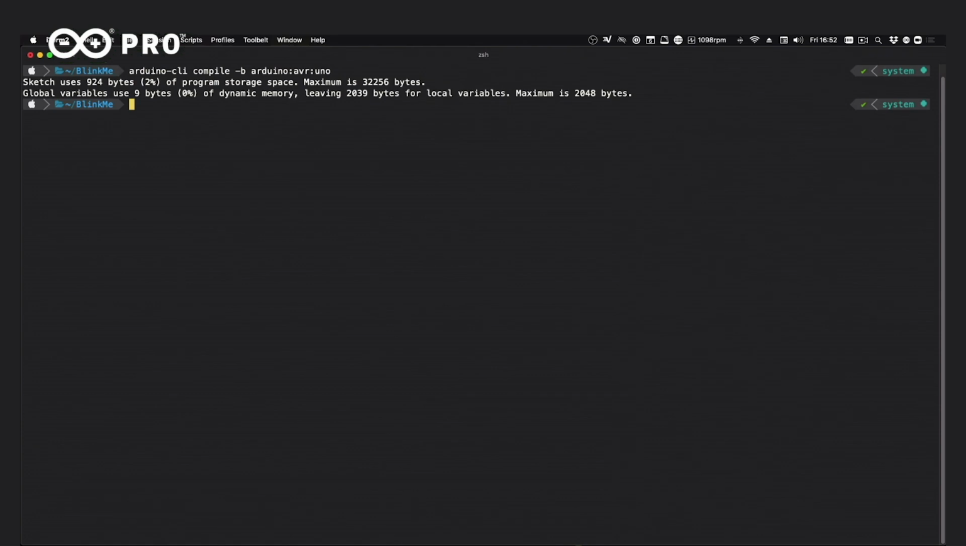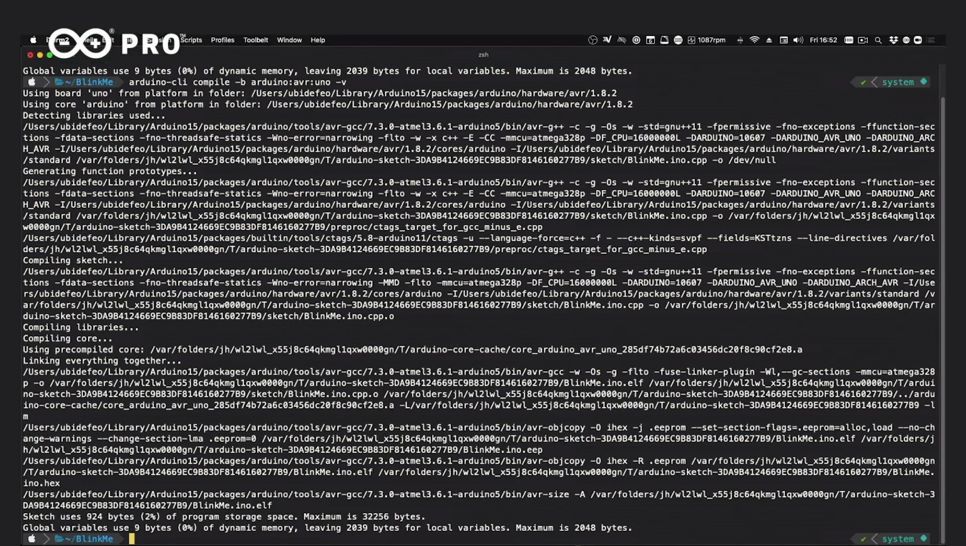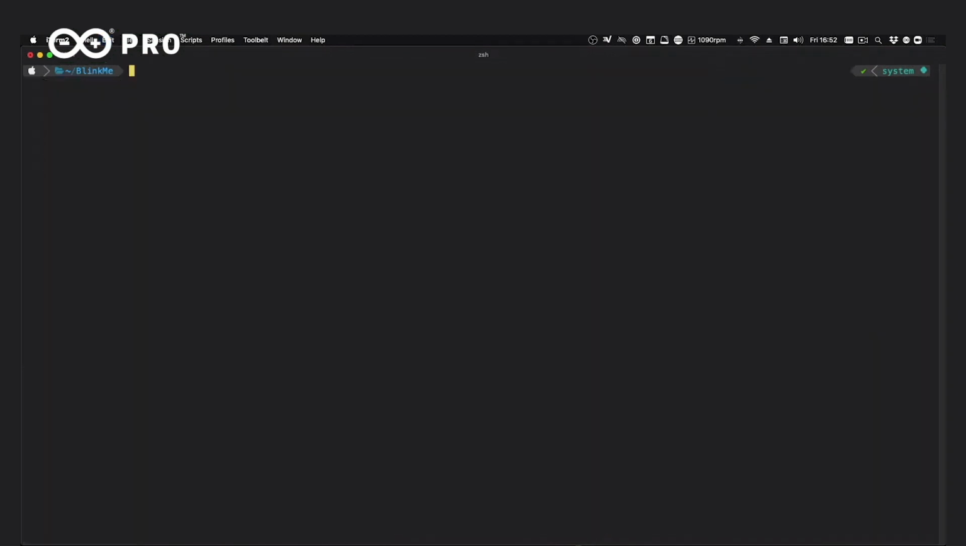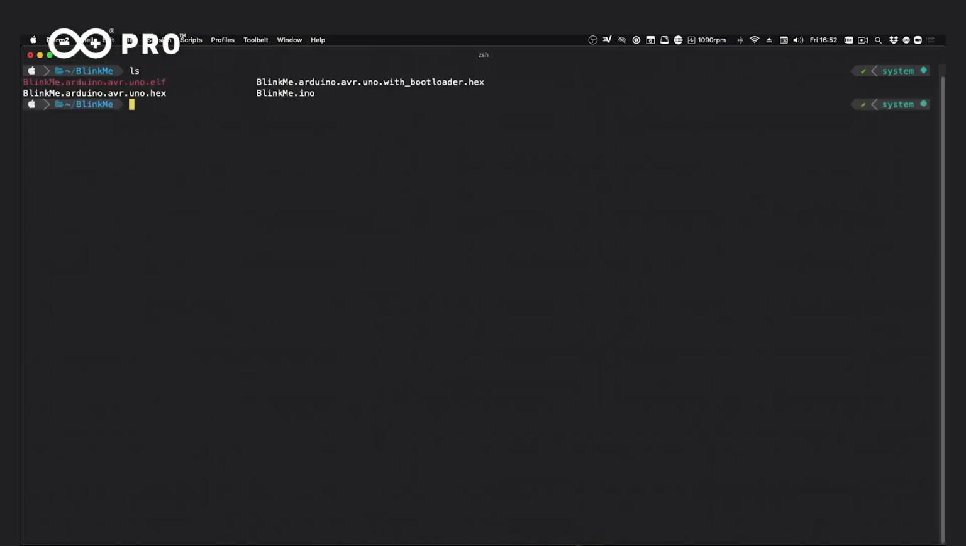But what we can do, we can see what happens in the background by simply adding a flag to the command, and this flag is -v, which stands for verbose. And this is going to show what some people are interested in, to see if there are any errors, if there are any path discrepancies, and so on. So the sketch is compiled. This means that if we list the files, we are going to see an ELF file, which is for debugging, and the final .hex file.